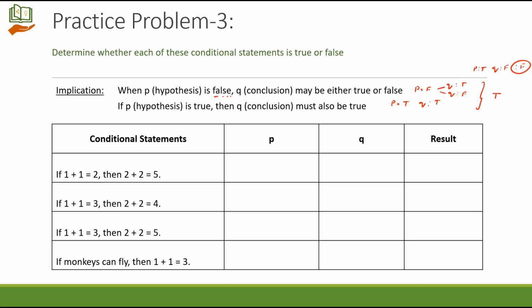If 1 plus 1 is equal to 2, so this is actually P and this is actually Q. Is 1 plus 1 equal to 2? Yes. So P is true. Now we have to check 2 plus 2 is equal to 5. This is actually false. When P is true and Q is false, the result will be false. So here P is true, Q is false, so the result will be false.